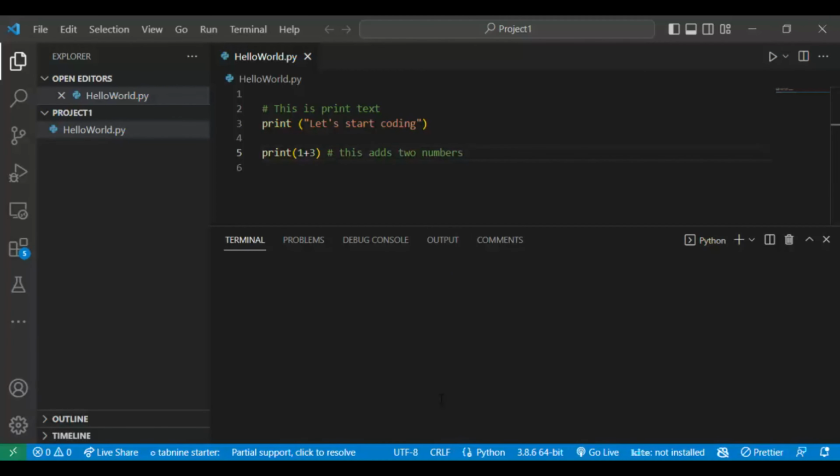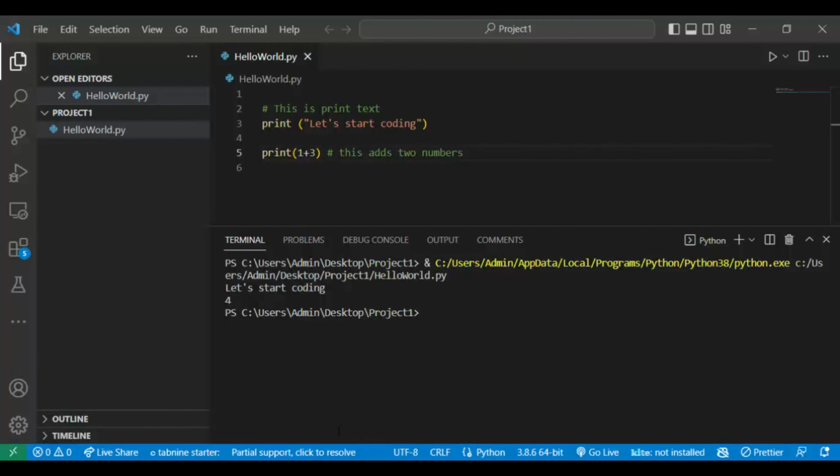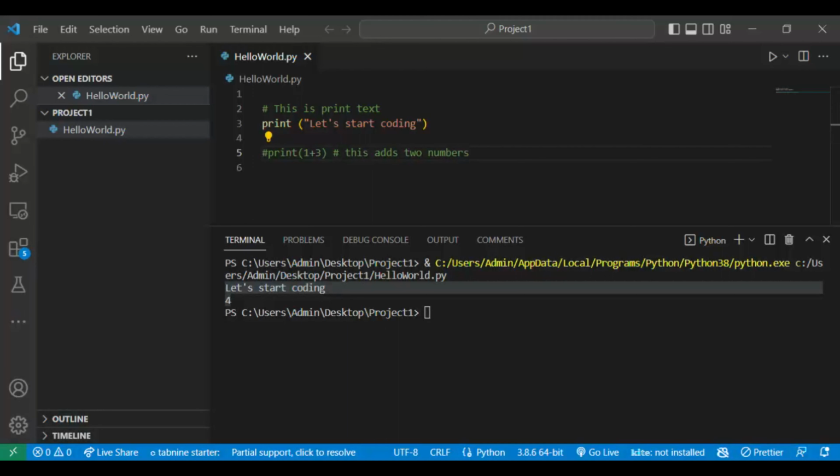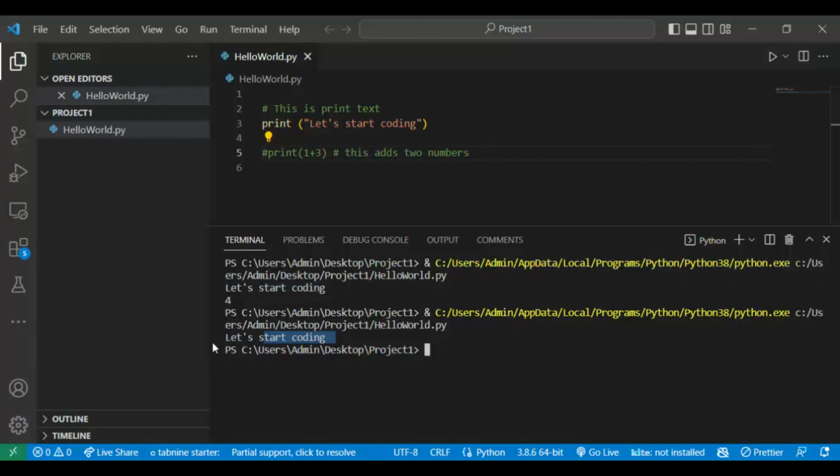Now apart from that, if you don't want to include some lines of code, you can simply comment them and keep them for future reference. So suppose I don't want this line, print 1 plus 3, so I'll comment it. Now you can see this has turned green. So it's a comment, it is not part of my code. Run this and you won't get it in the output. So this way comments are very useful for coders.